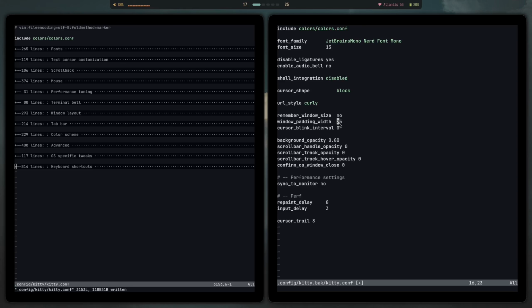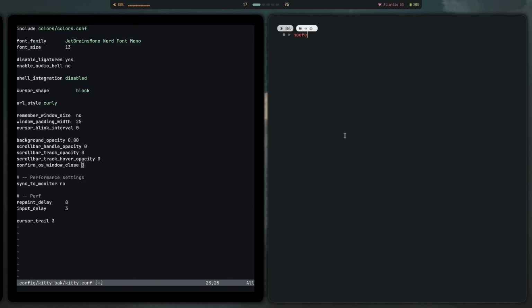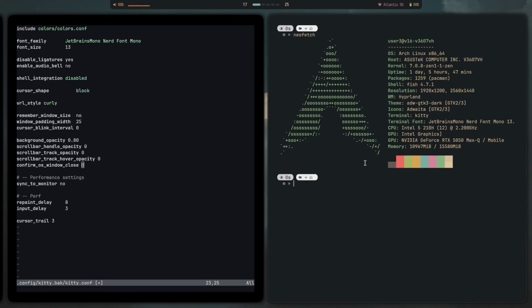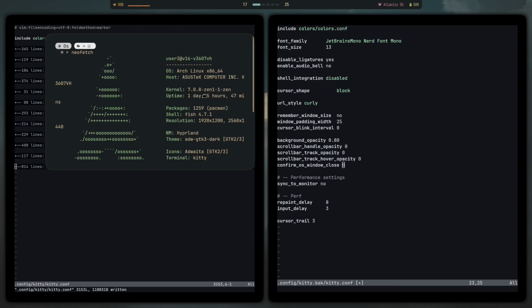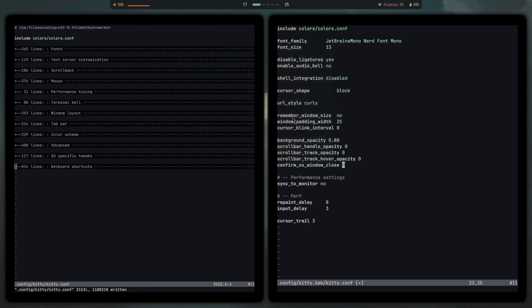Then window padding width, this you want to set to 25. Now, if you are going to take lots of screenshots with your fetch tool, let's say I have NeoFetch, right? NeoFetch, I have that. Now, if I make this floating, and then let's say I do this, you're able to see this ugly scroll bar, which gets in the way of screenshots. In order to turn that off, you just turn off the handle opacity, track, and track hover opacity.